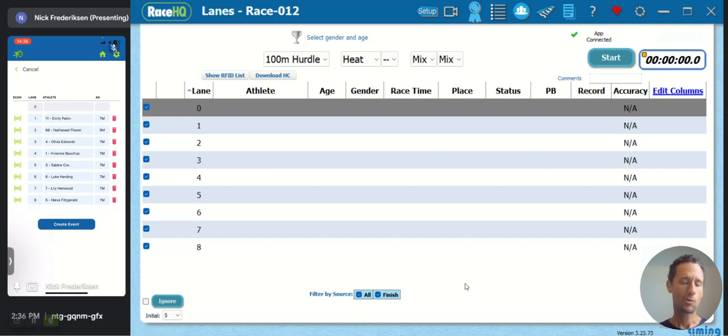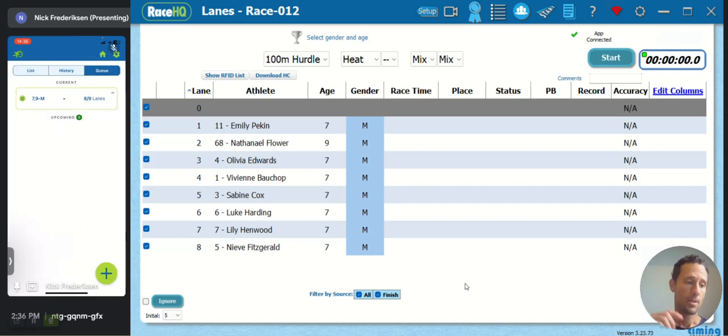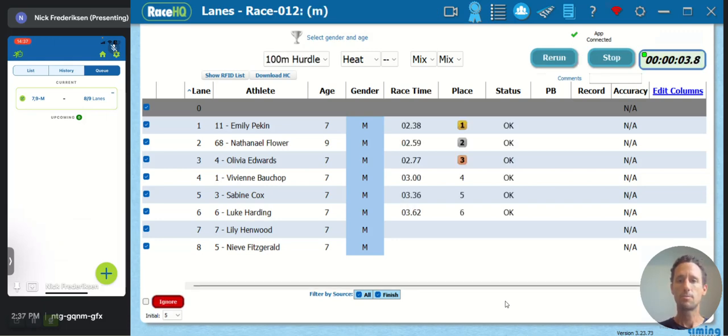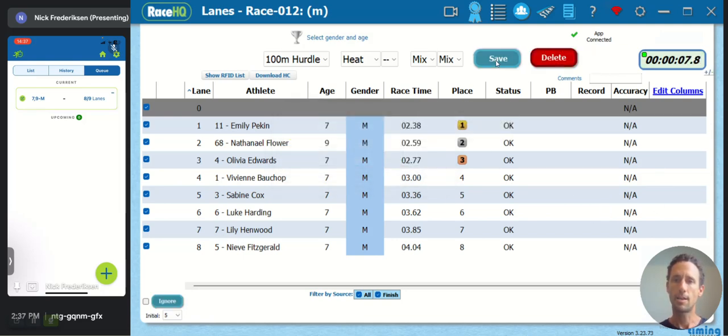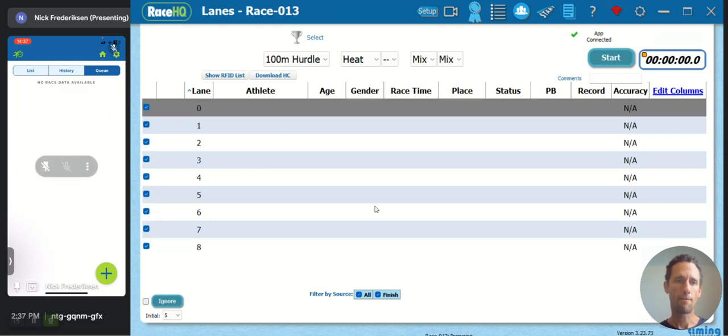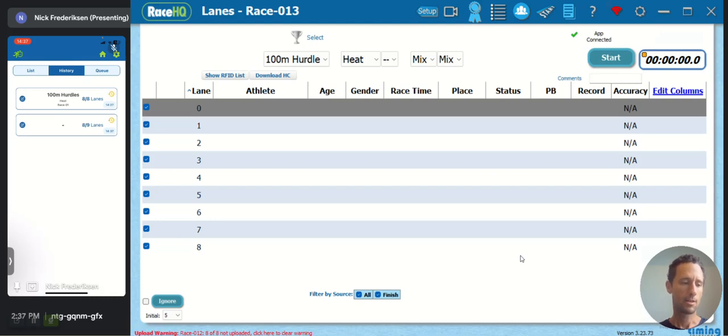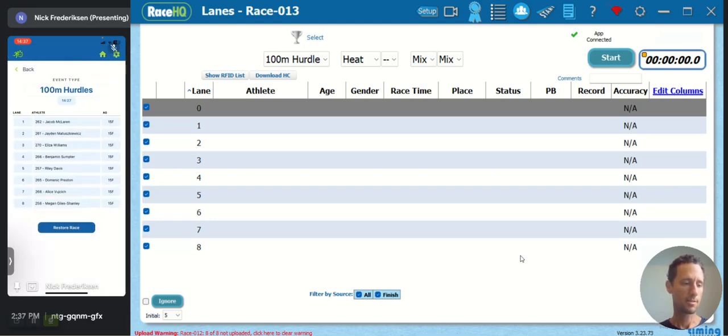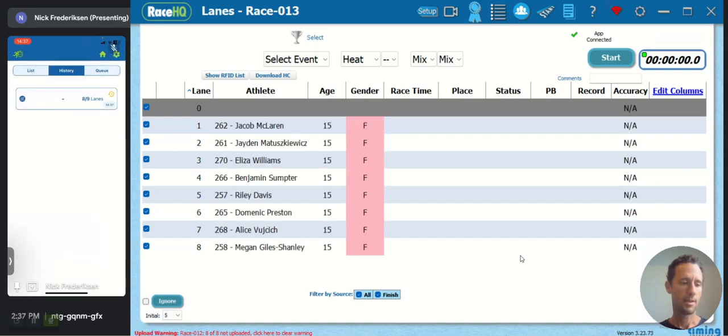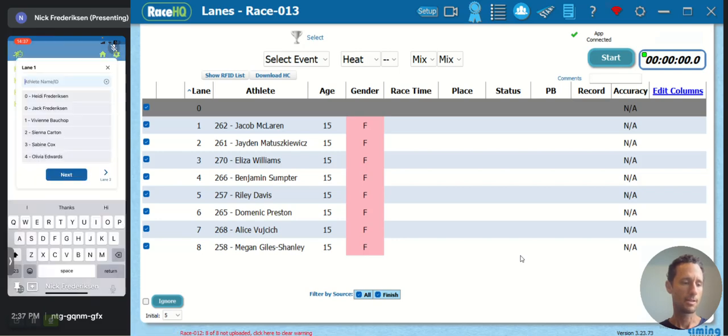Notice when I press create events, how quick it happens onto the laptop. Boom, straight away. Now we've got our first race. If I want to run this race, and I'll get some times, and I press stop, yes, and I press save, straight away on my phone, they've removed. However, they are now in my history tab. So I can restore this race and bring them back in. And there they are.